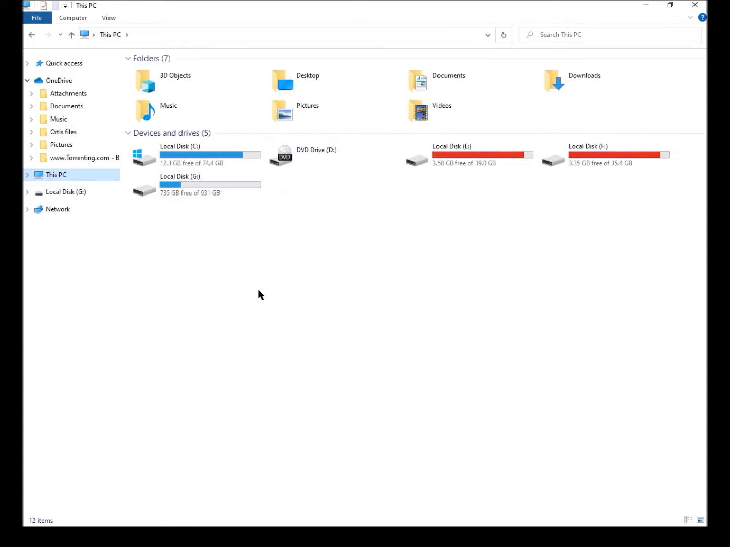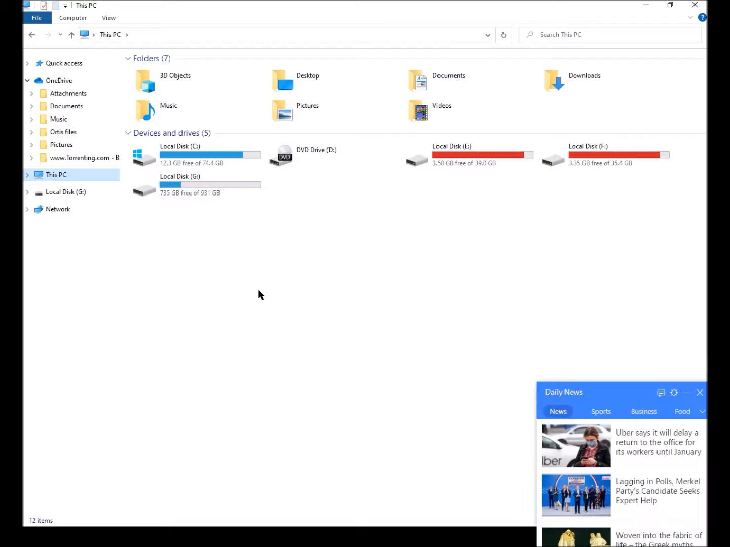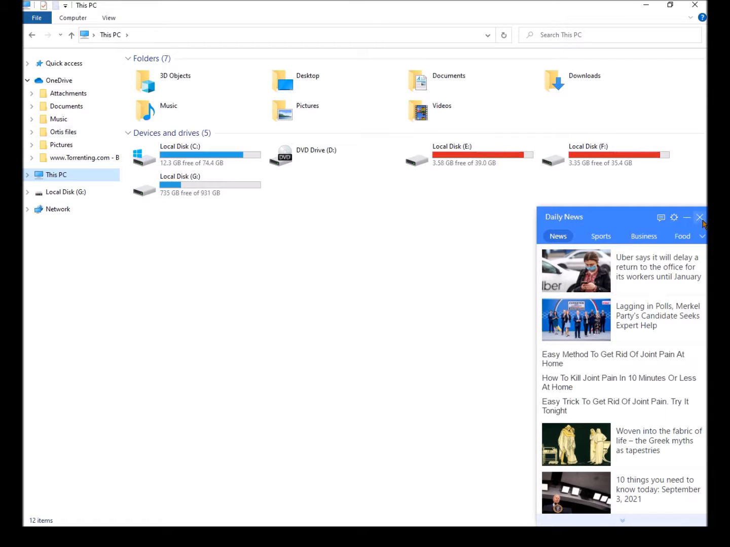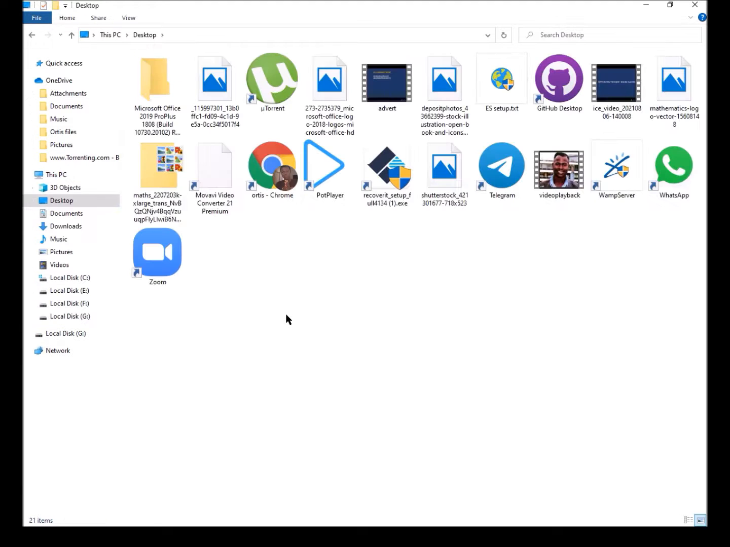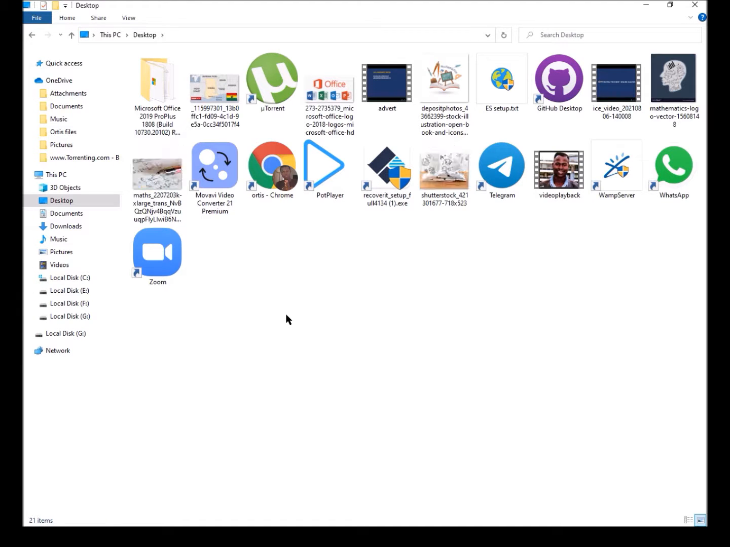Just note that the system software is the one that helps to operate the whole computer system. That is called the system software. And then application software is the software that you download and install into your PC. So let me go to my desktop and look at the application software that I have on my PC.